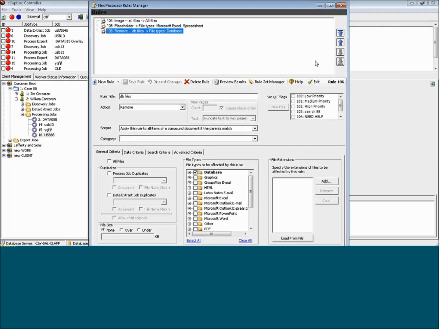The order is the first order of business to discuss, and that is very important. We would like to image what you have to image, placeholder what you have to placeholder, and remove. Remove action should be at the bottom. It should be one of your last rule types. To remove should be at the bottom of the chain.